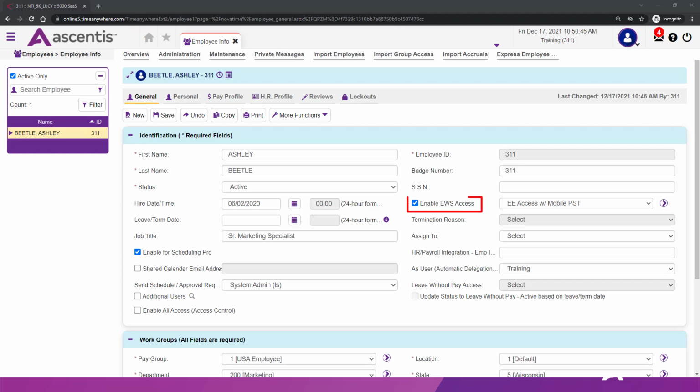Enabling the EWS checkbox and selecting an access group. The checkbox enables the employee to use the website for any reason, and this would include punching or requesting time off. And the access group identifies what access the employee should have in the website. Should they be able to punch from their dashboard? Should they have access to the timesheet page? If so, should it be read-only or full access?